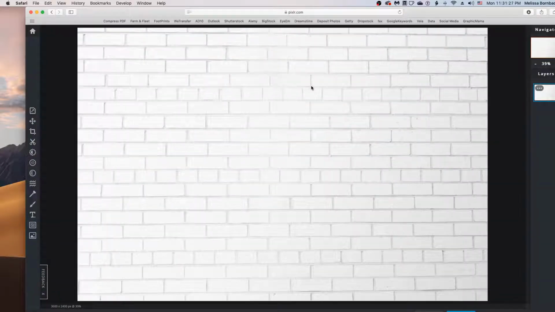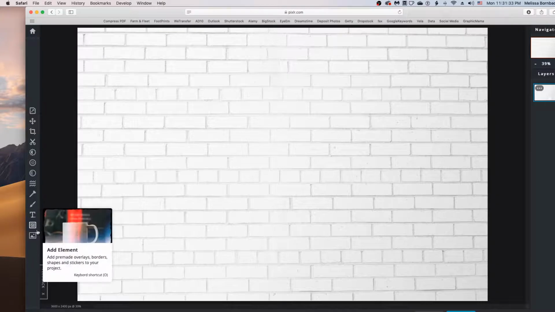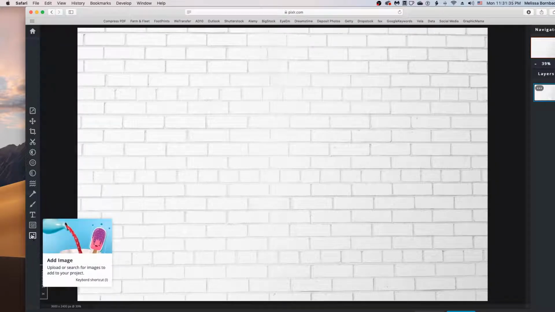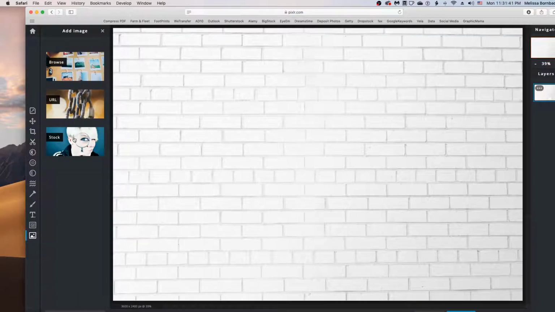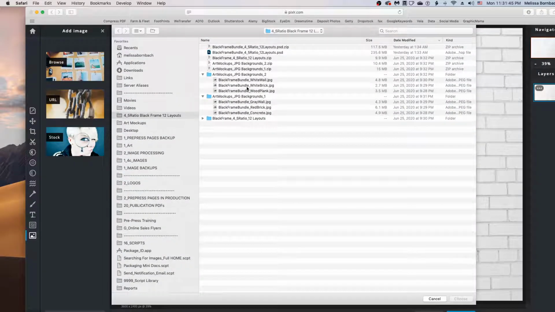Now we've got our background, and we want to add one of the frame layouts to it. So to open up the frame layout, we'll click on this bottom icon on the left hand side that says Add Image when you hover over it. And that'll give us several options. We'll click Browse to open up the frame layout off our computer.